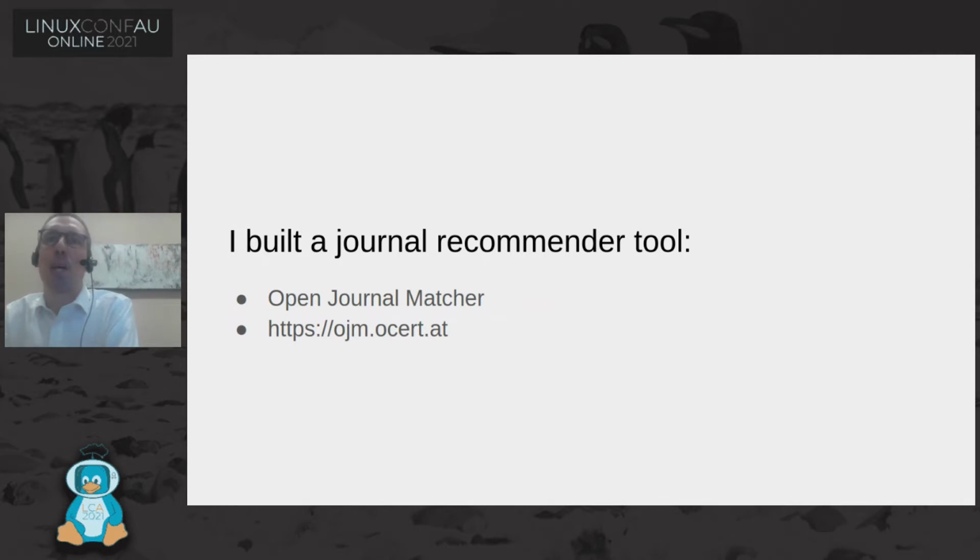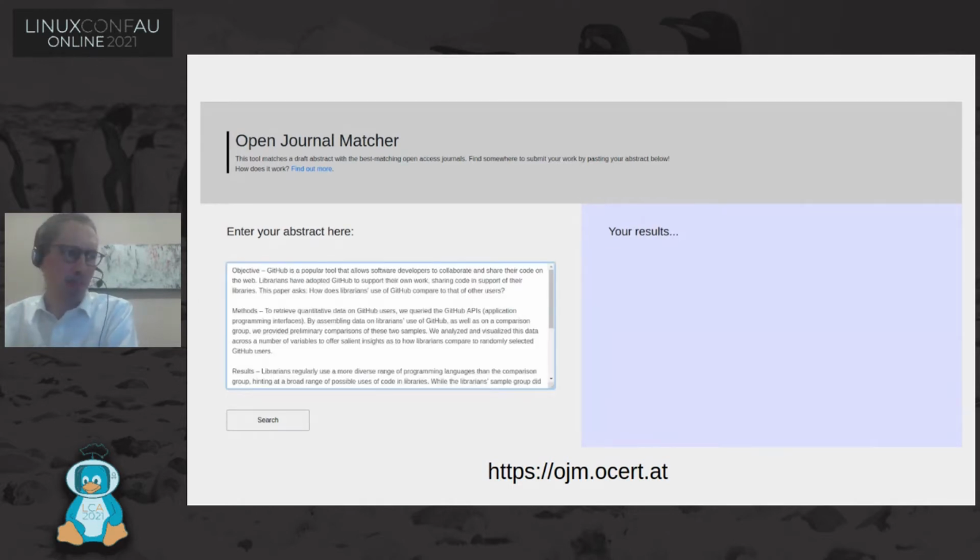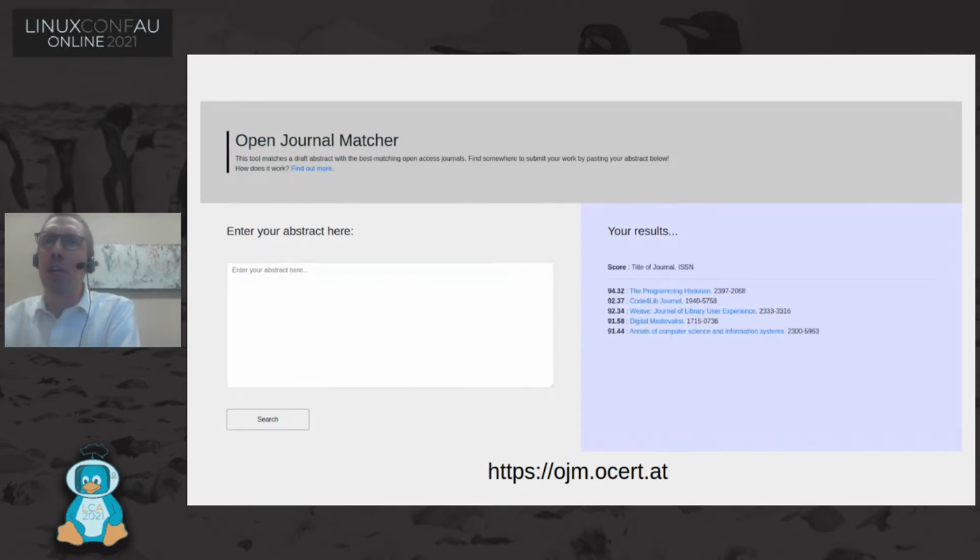Today I want to talk about a project I built, which is a journal recommender tool. What it does is you can enter an abstract and it will pick the open access journals that best match that text. So the goal is really to give people writing academic papers suggestions about where they can publish their work. And I'm totally not going to do a live demo because live demos are terrifying. But here's a screenshot and a URL if you want to try it. You would plop your abstract in the text box and click search, and it will spin for a minute or two. And then it's going to give you some results for the top matching open access journals. And that's what it does.